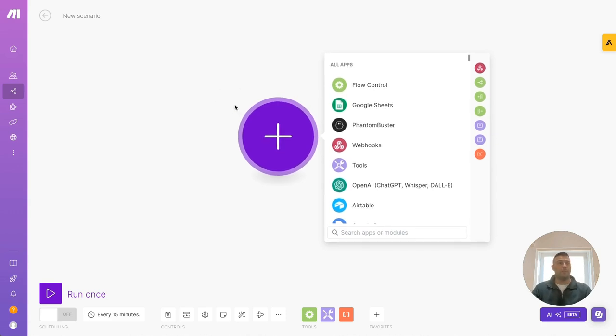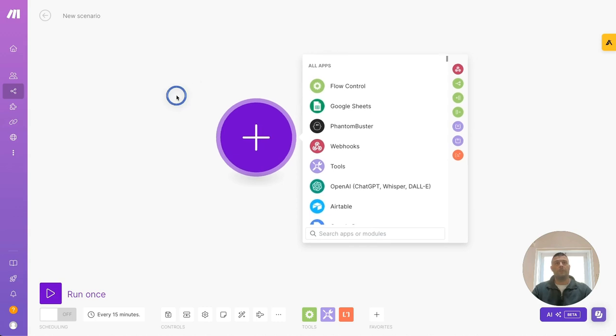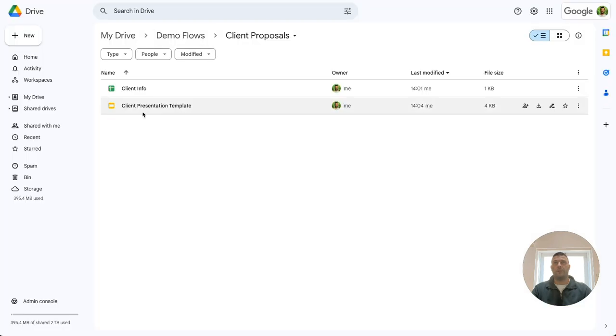The tools we're going to use for this are Make.com, Google Drive, and Google Sheets. So firstly, what we need is to come into Google Drive and make sure that you have a template Google Slides presentation.